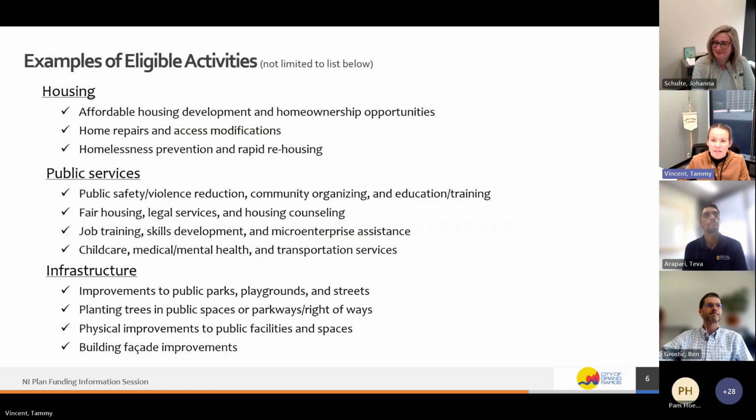So here we have a list of some of the eligible activities that these funding sources can fund. You see 3 here. I think it's important also to note that this is not an exhaustive list of the activities that we're able to fund. So the first one, housing. A couple examples include affordable housing development and home ownership opportunities, home repair and access modifications, homelessness prevention and rapid rehousing.